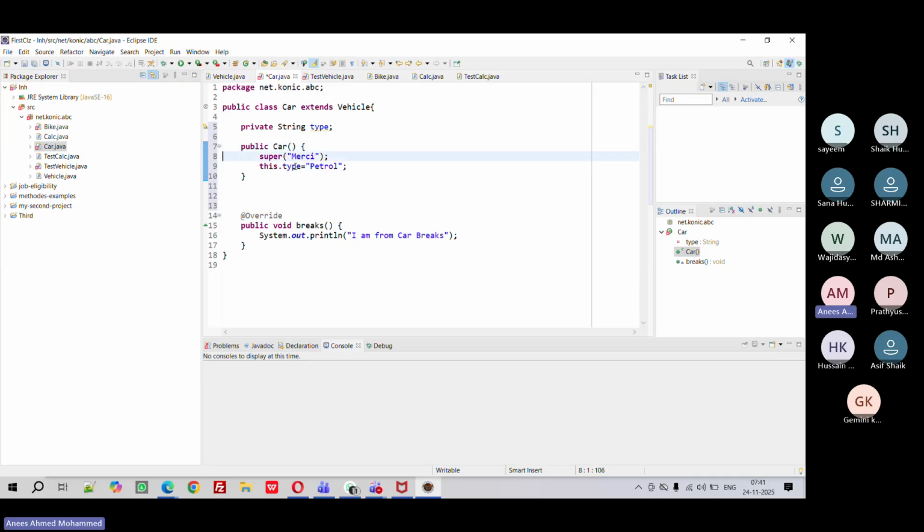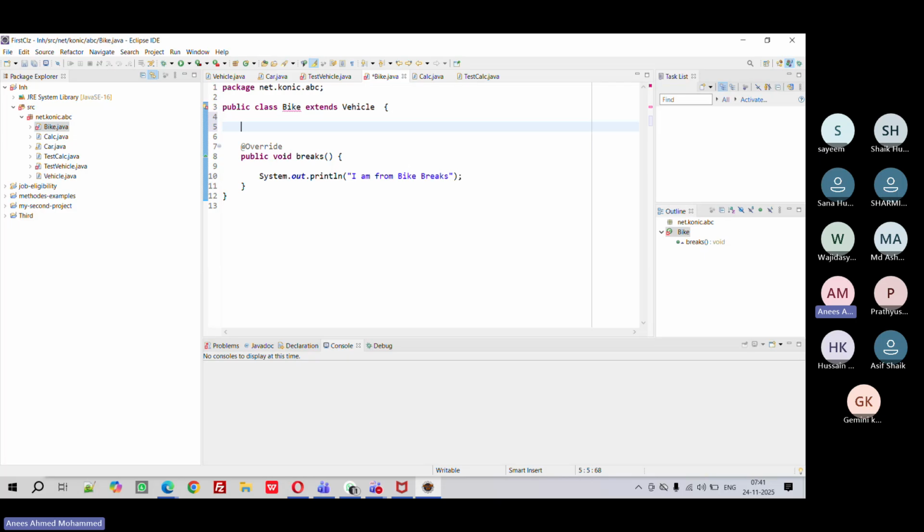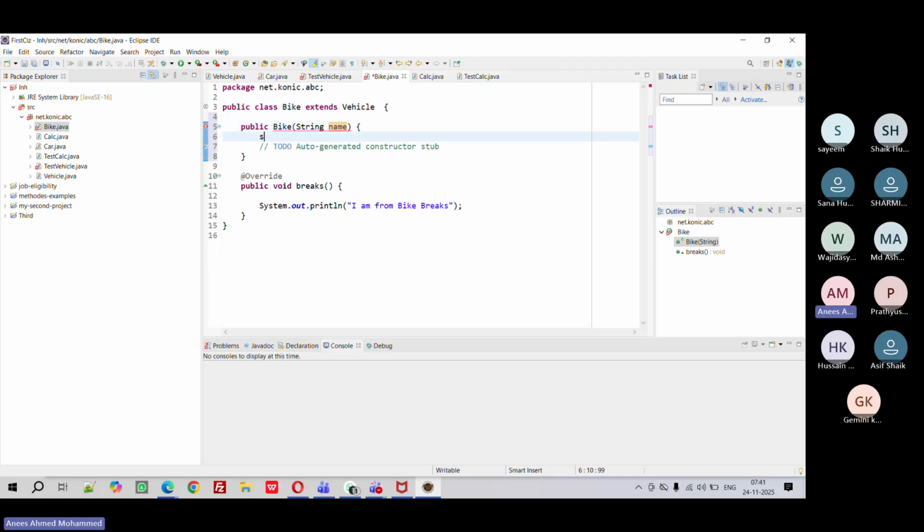Right. So now we are having the super constructor. In this case, even Bike will also have the problem. Bike's parent, Vehicle, also has a constructor, and that also I need to set. How can I set it? I can write super, then the Bike constructor, so I will write a String name. Then I will write super.